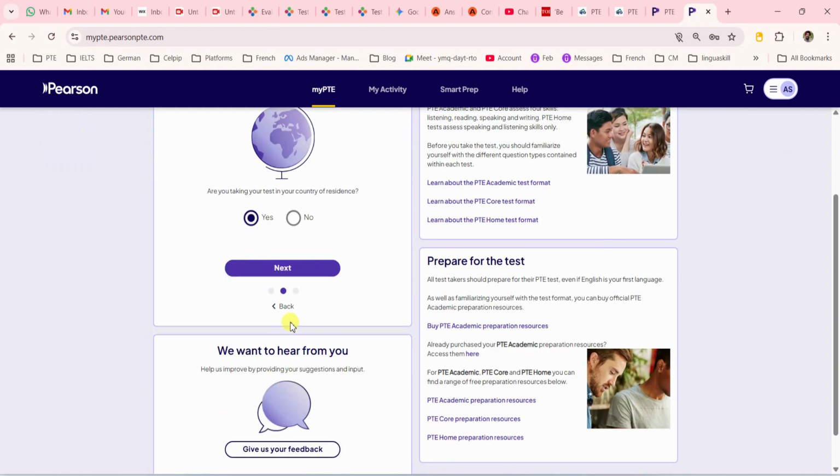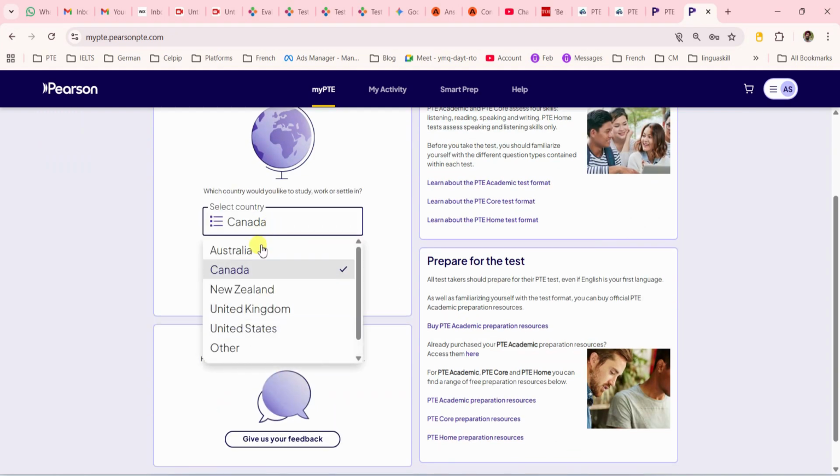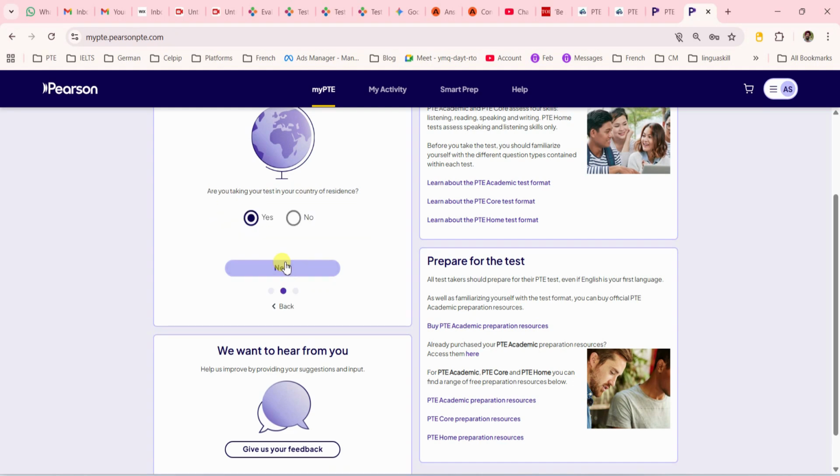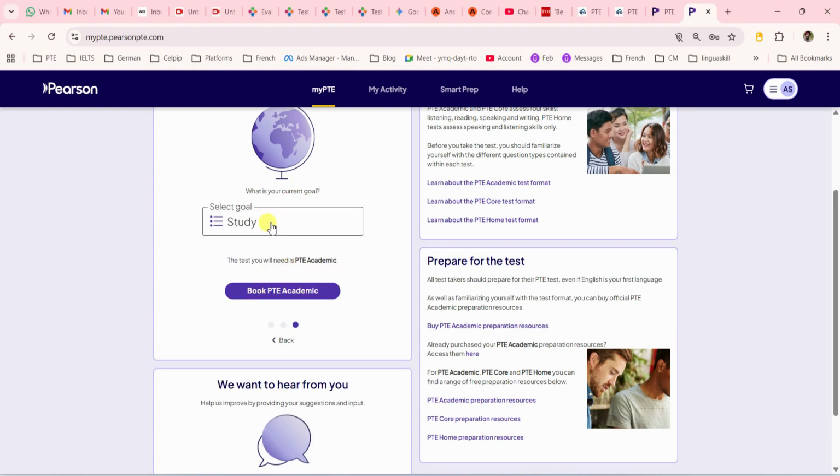And if you select, let's say, Australia, then it asks, are you taking the test in your country of residence? I'm in India, I'm taking the test here, so I'll select yes. And if I'm selecting study, it will suggest me PTE Academic. So the process is the same for both PTE Academic and PTE Core.